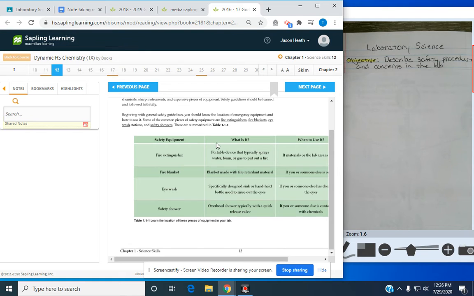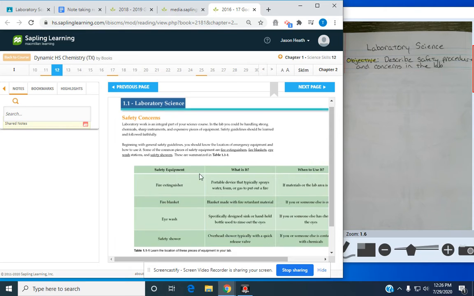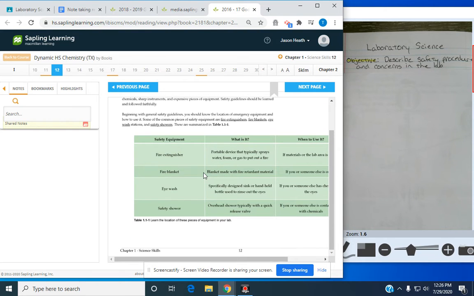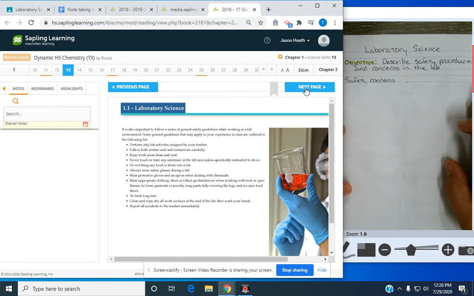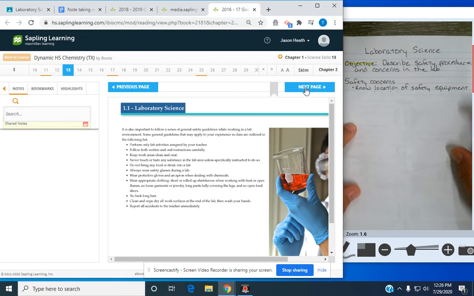So if we go through and we look at this, we say, all right, safety concerns, safety equipment. Do we need to list every piece of equipment, what it is, what it's used for? Probably not. You really need to focus on main ideas and concepts and information that you are not familiar with. So when you read over the section, you go, okay, I don't need to know all of this because I know it already. I already know what a fire extinguisher is. I already know what a fire blanket is. The issue, though, is the location. Where is that equipment? That's what you need to know.